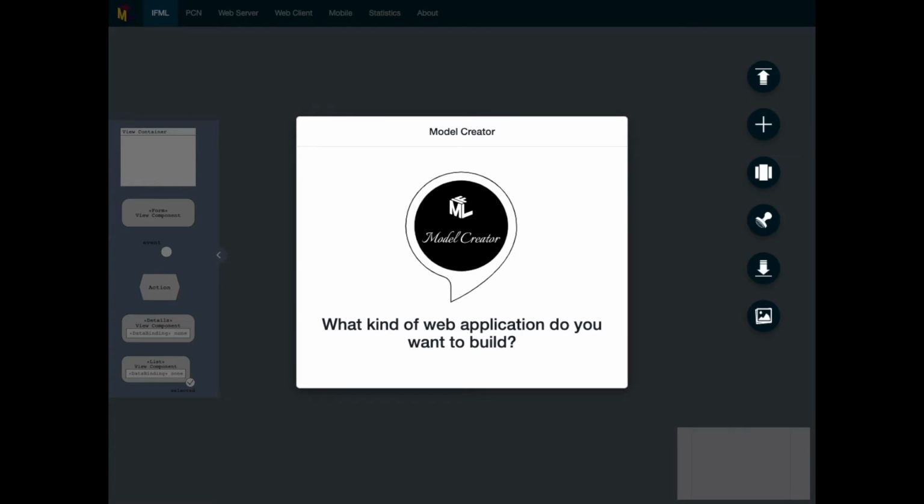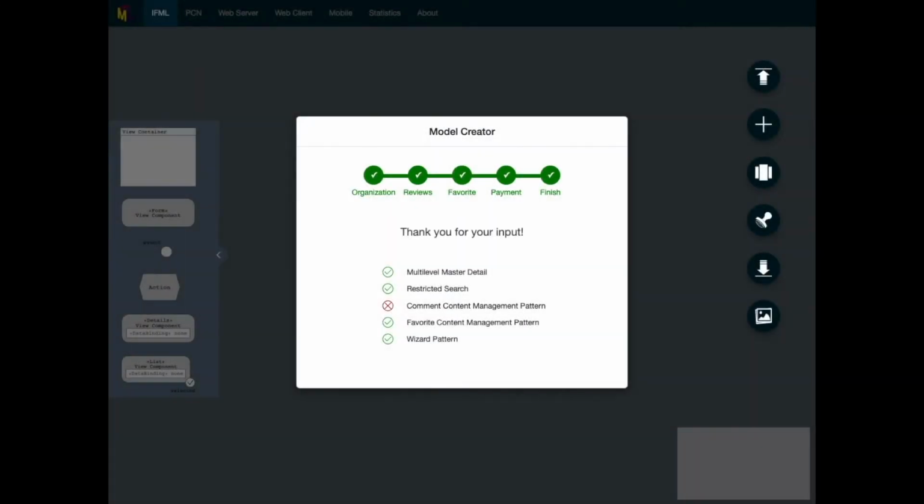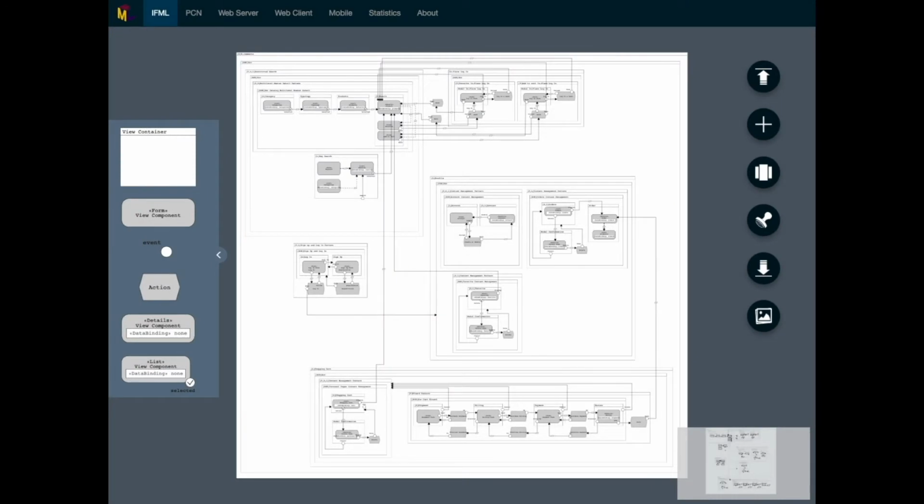What kind of web application do you want to build? An e-commerce site, a blog and news sharing site, or a social networking site? An e-commerce site. Do you have a flat list of products to sell, or do you want them to be organized in categories? Organize products in categories. Thank you for your input. I'm now generating the IFML model for your website. You can open and use it in the IFML edit tool.